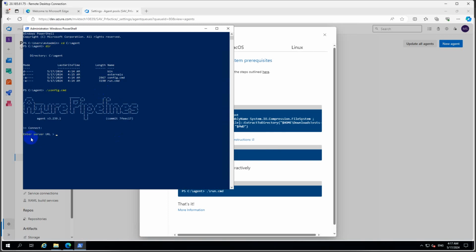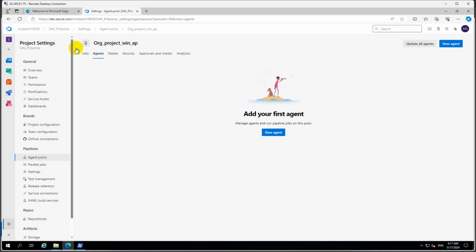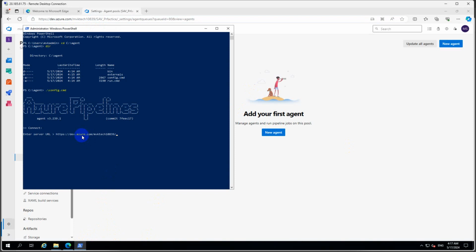This is going to ask for the server URL. Okay, what is the server URL? The server URL is this one, dev.azure.com, and your organization name. Copy it, paste it here, click on enter.